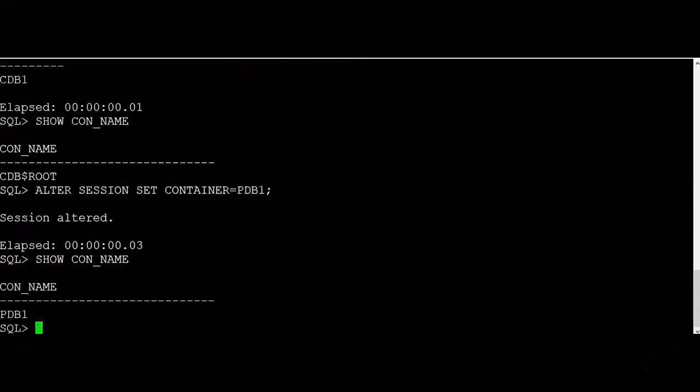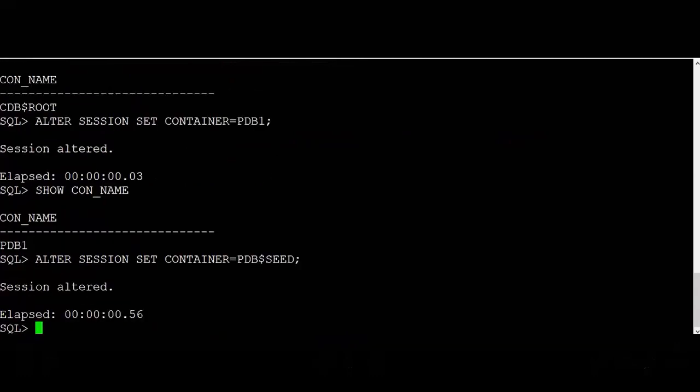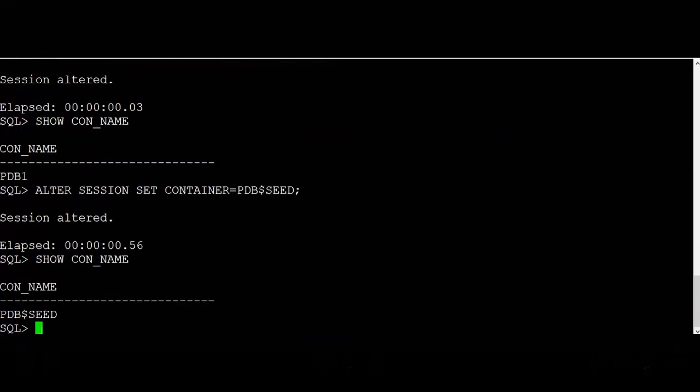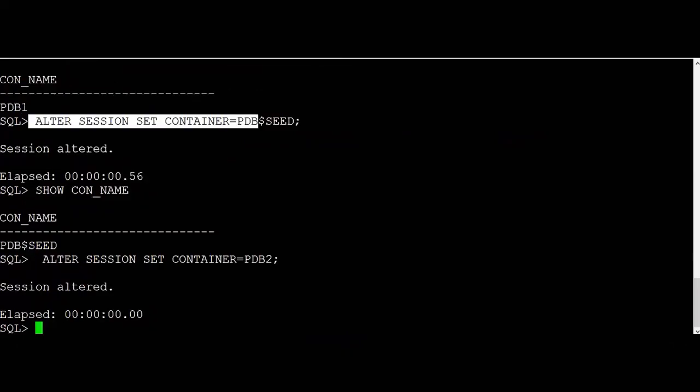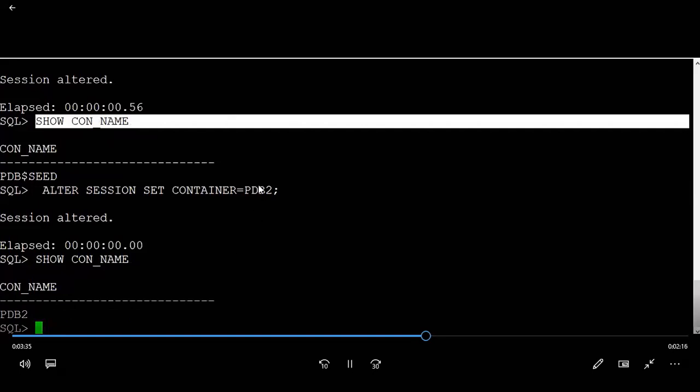Name, right? You can see that on PDB1. I do alter session set container equal to PDB$C, right? If I do show con name, you see the word PDB$C. Once again, if I alter my session and change the container to PDB2, you can see if I show con name, you see this PDB2, that's just a pluggable database.